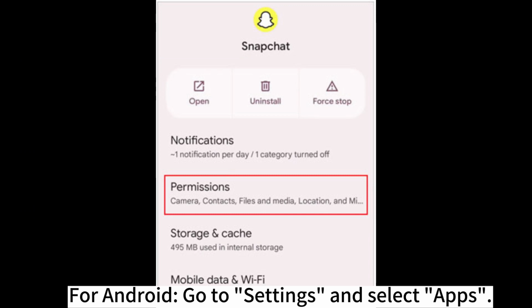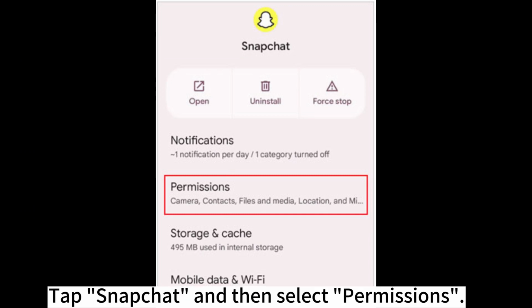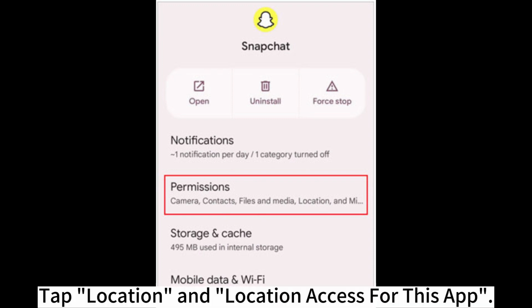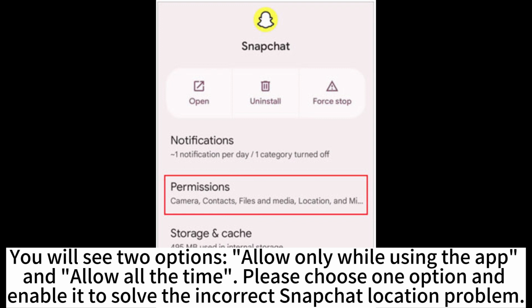For Android, go to Settings and select Apps. Tap Snapchat and then select Permissions. Tap Location and Location Access for this app. You will see two options, Allow only while using the app and Allow all the time. Please choose one option and enable it to solve the incorrect Snapchat location problem.